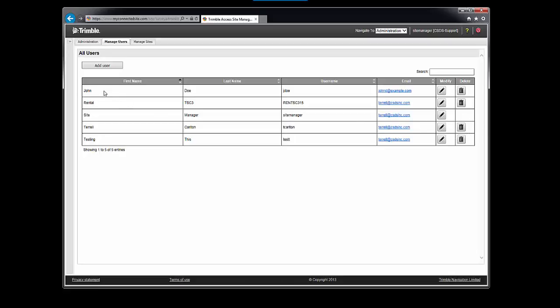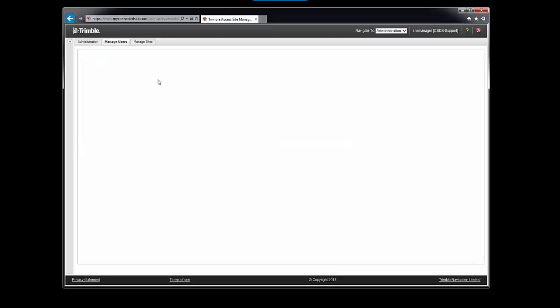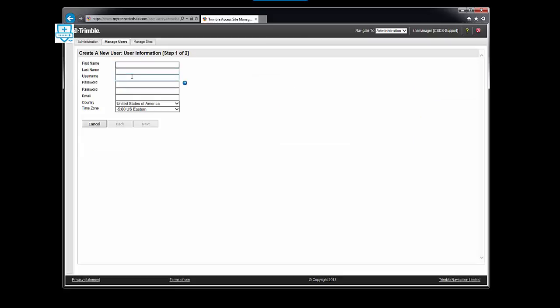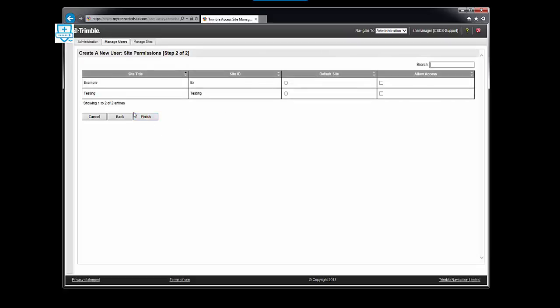Modification allows you to change the username and the user information for that account. Or I can click on Add User here at the top to create a new user. I'll put in a name, add in a username. The username and the password are actually what are going to be used to log in on the data collector, so you'll want to make a note of those as well.